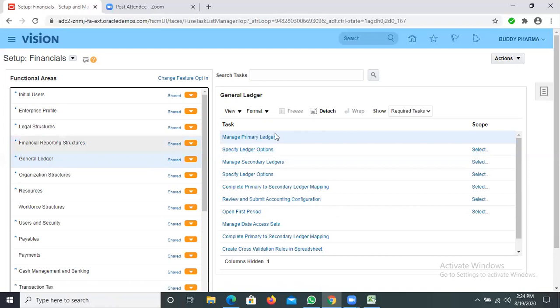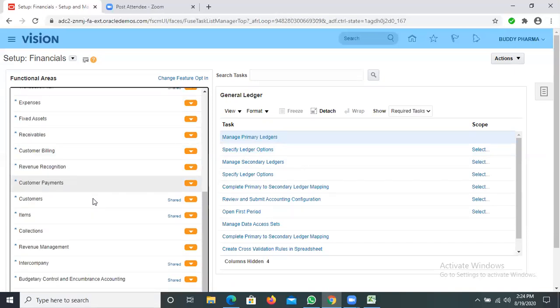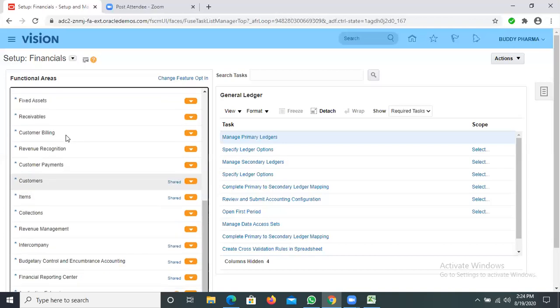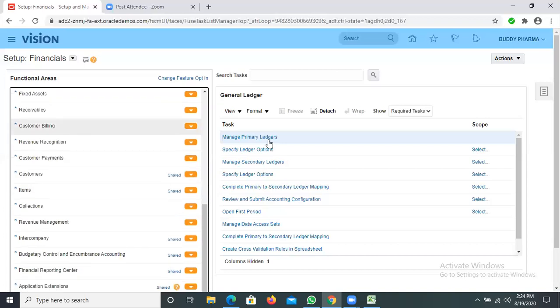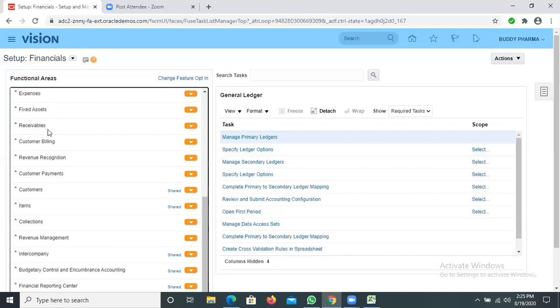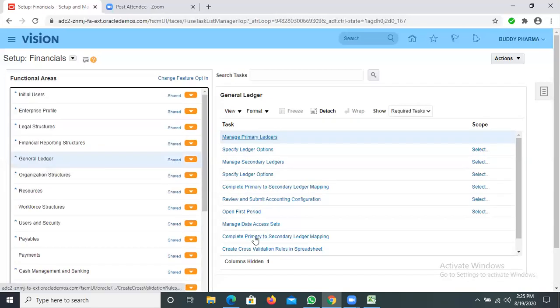Financial is called offering. Under this, fixed asset, cash management, AP, AR and all are called options. And task is what? Creation of payment terms and all. Under those options, a list of tasks is there. In general ledger, the activities to be done are called tasks. See here in general ledger, the list of activities, manage primary. These are all called tasks, and a collection of tasks is called a task list.